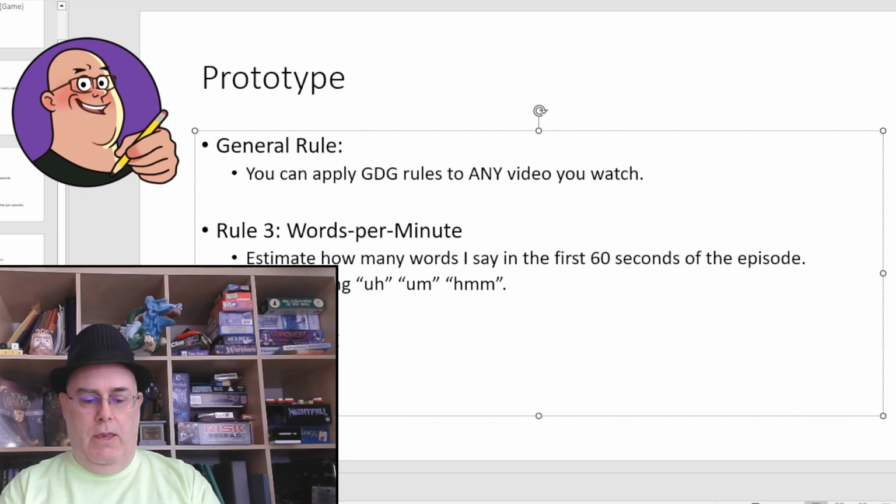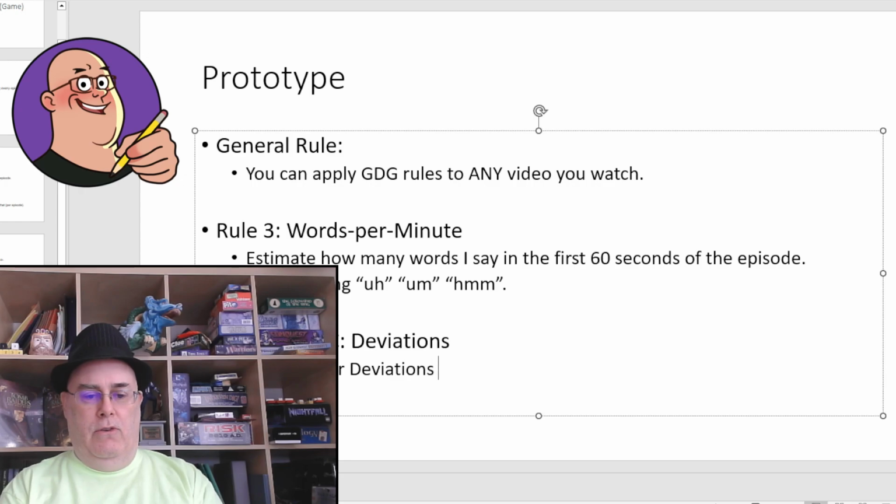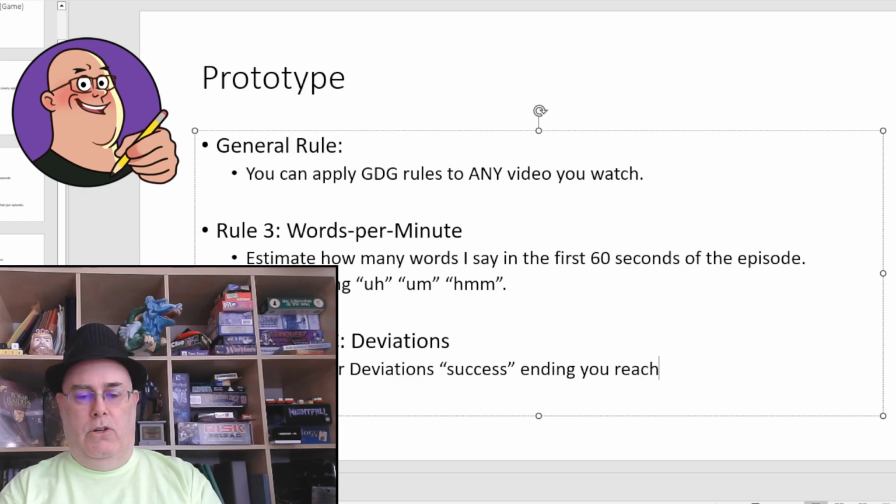And bonus rule C, deviations. So this specifically relates to the game we developed today. Give it a try, play through deviations, and when you hit an ending success, go ahead and comment in that ending video's comment feed that you made it, and plus 1 point per deviations success ending you reach and comment.